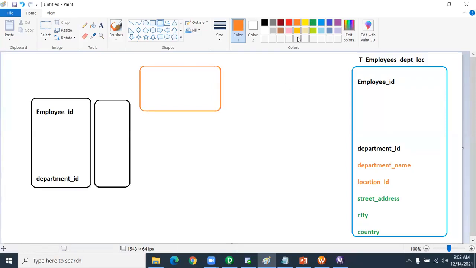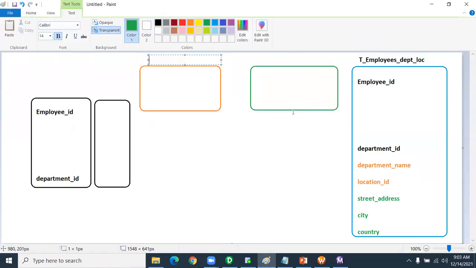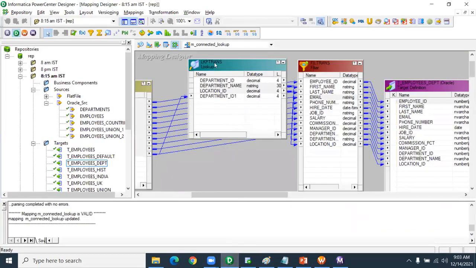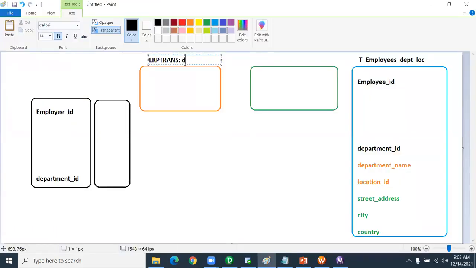Go for the second lookup. Okay, this is the second lookup. See here, this lookup is the departments table. Now we have seen this, right? This is called LKP trans. Just now we have seen LKP trans. We can change this name if you want. LKP trans is nothing but departments.